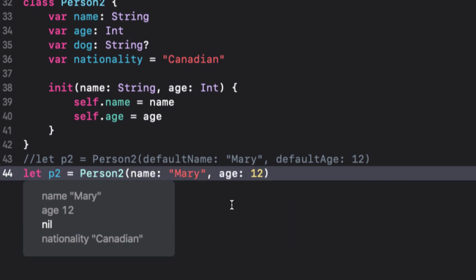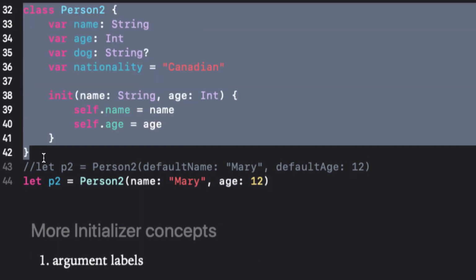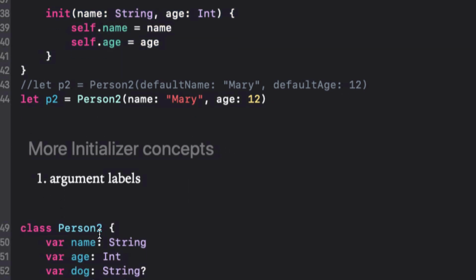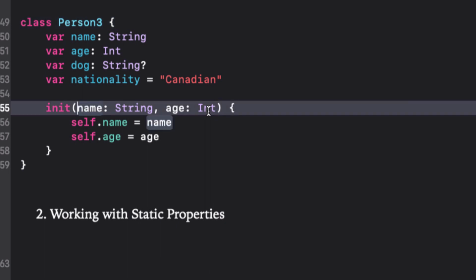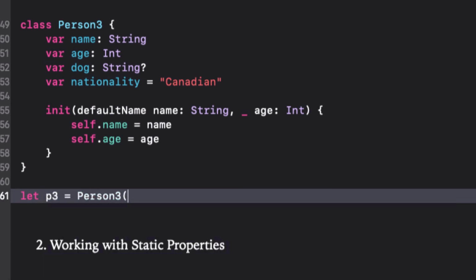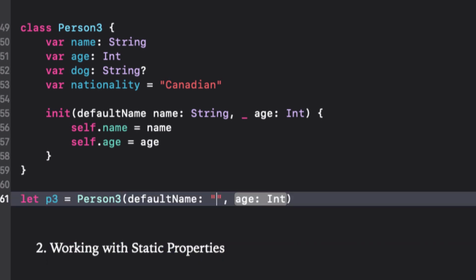Let's take this initializer a little farther. Since it's basically a function, we can do other function type things within it. Let's copy person2 and paste it into this section and rename it person3. In a function, we can change or bypass the argument labels like this. Let's use default name again for name and underscore for age. This means that when we initialize our class, we need to use default name as our name argument label and leave the age argument label out completely, like this.